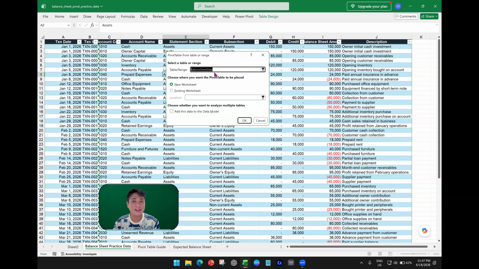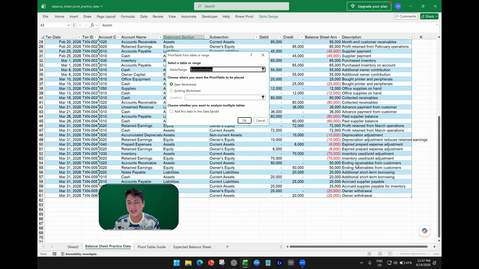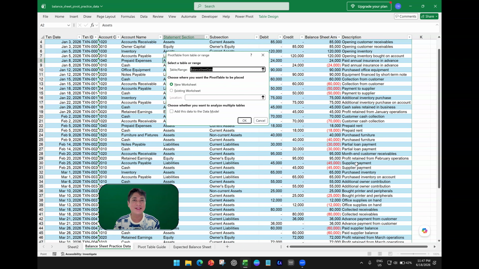If your data is not yet in a table format, then this should say A1 to J61 or whatever the ending of your data is. So mine is like this because this is already a table form. If your data is not table form, this should be a range of cells.